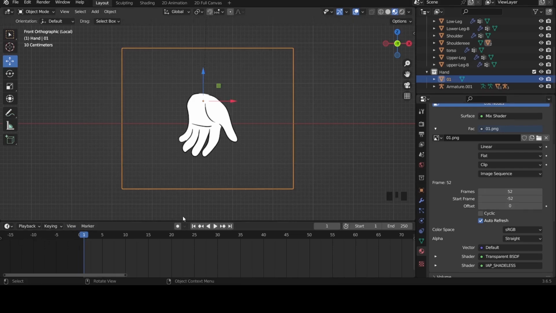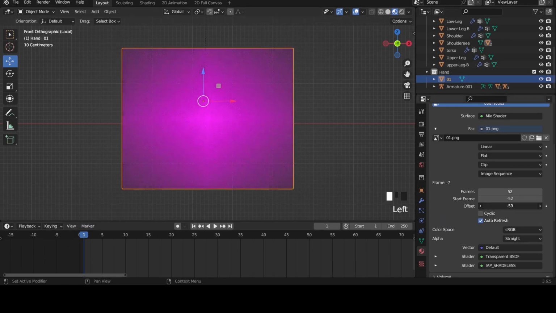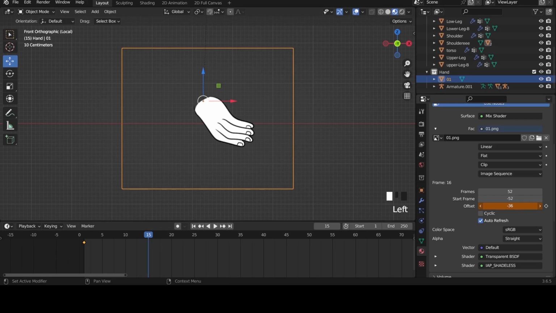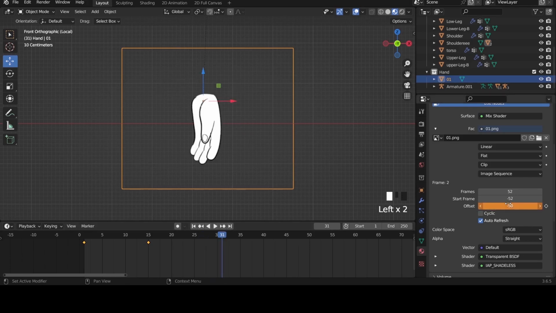So if I want the default hand at first to be the one that will display, I could go to 50, like 51, and then put in a key. Then I could move to like 15 and move it to maybe this finger. I want it to be this finger, and then I put a keyframe by pressing I, of course. Then I could move again and take it back to the default, and put a keyframe there.